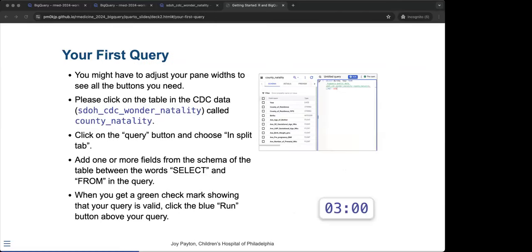All right, so let's do your first query. Note you might have to adjust some of the pane widths to see all the buttons that you need to do this. I'd like for you to look in your starred datasets and expand the CDC SDOH births dataset, and look for the table called county natality. If you click on that table, information will open up to the right with all the information about the table, and you should see a query button.